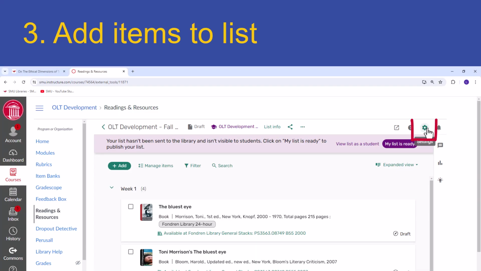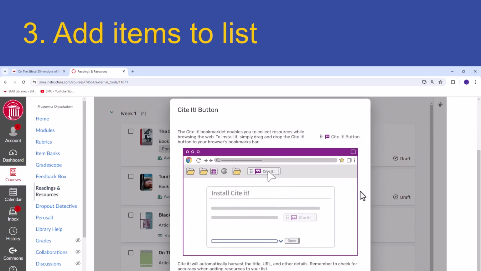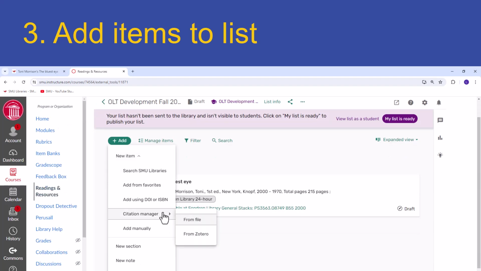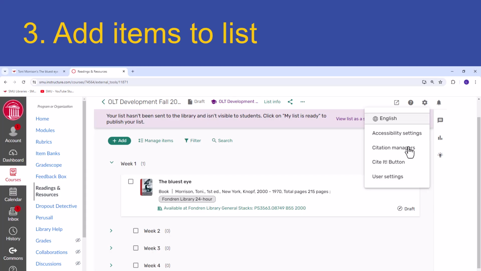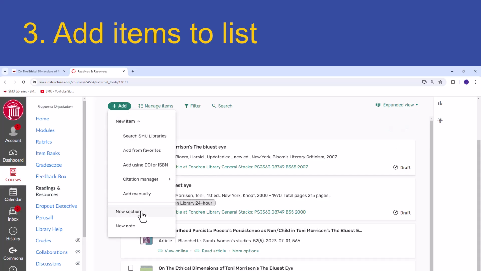An easy way to add links from the web is via the Cite It button. You can also add items from a citation manager such as RefWorks or Zotero, but first connect your preferred citation manager over in Settings. After you add items, you can rearrange them or create more sections.